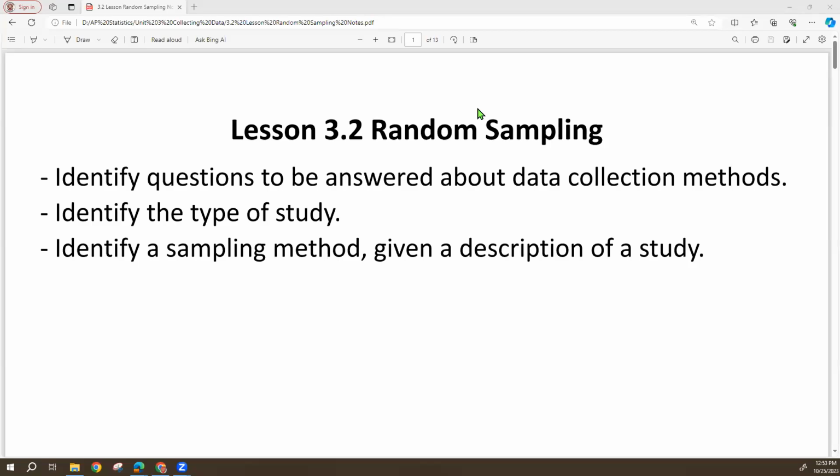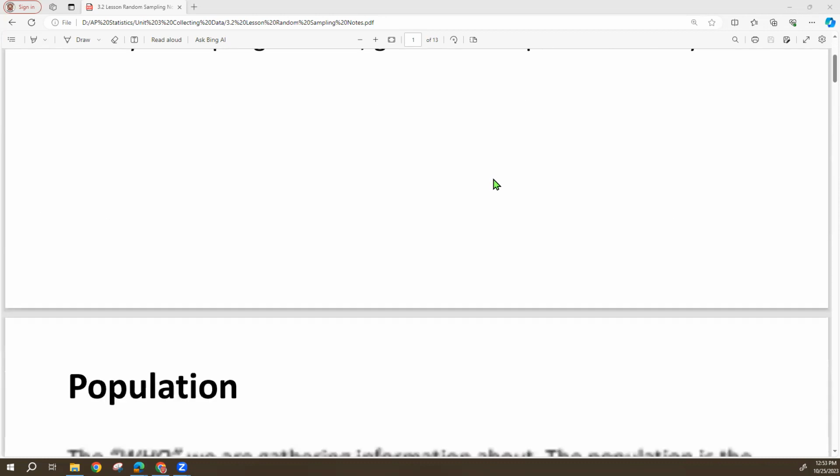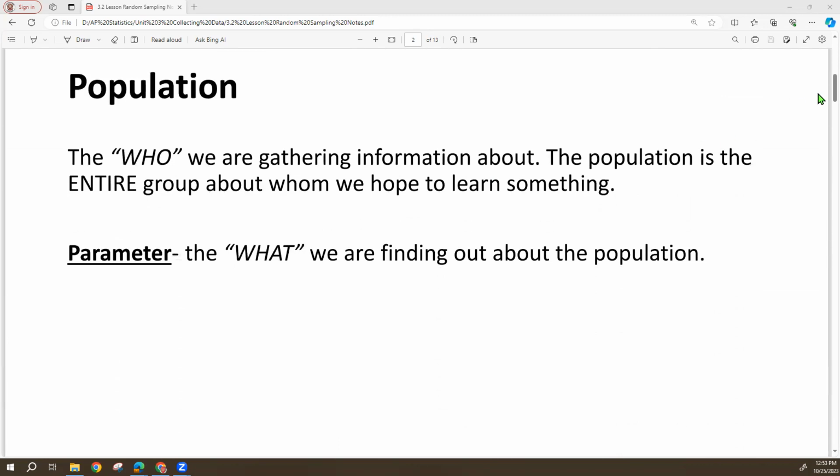Hey y'all, today we are going to talk about another way to collect data, and that would be through random sampling. So let's first talk about who we are collecting data about. The population that we want to know something about is the group of all possible people who we want to know something about. So let's use an example of our school and the student body.